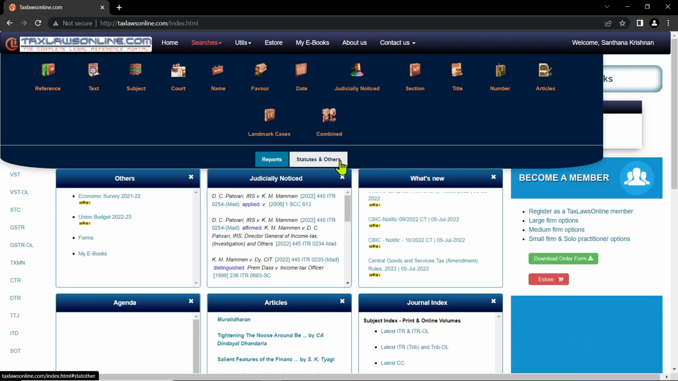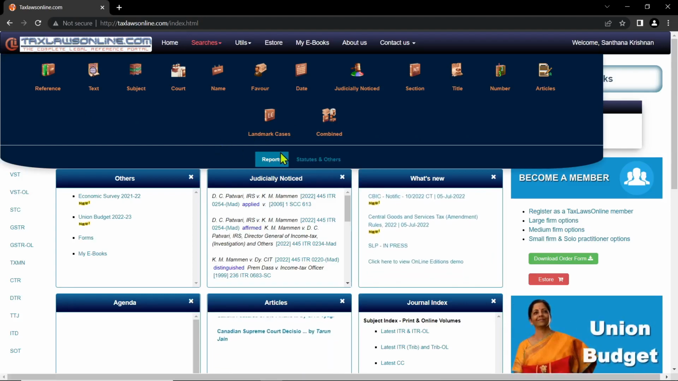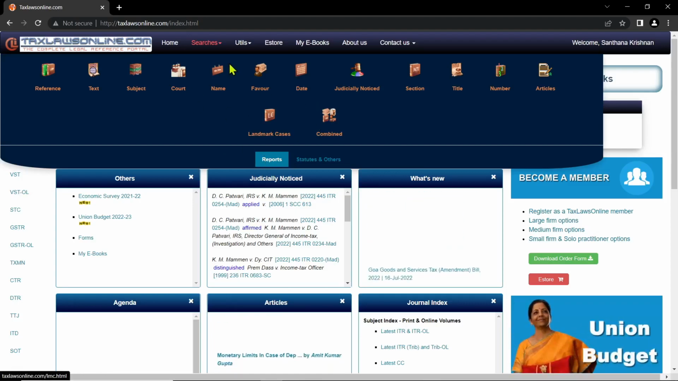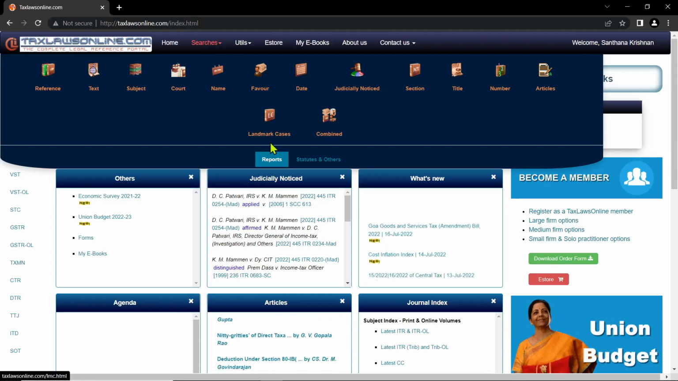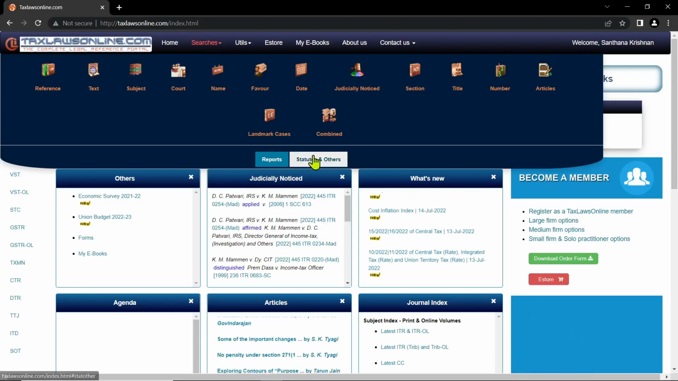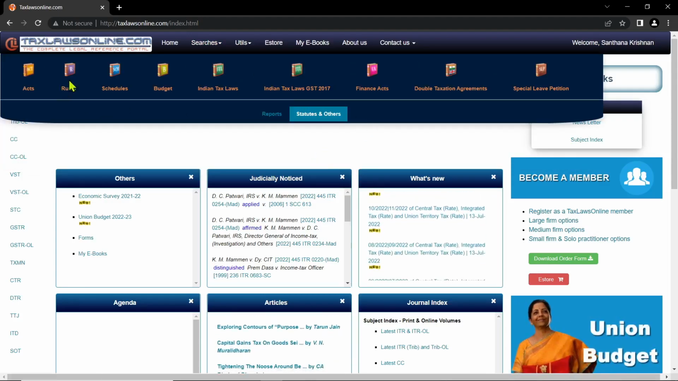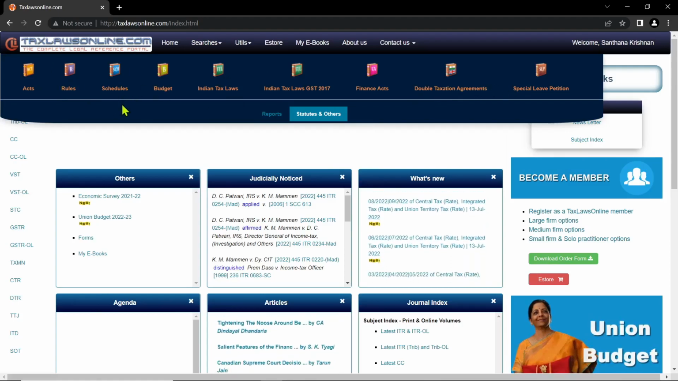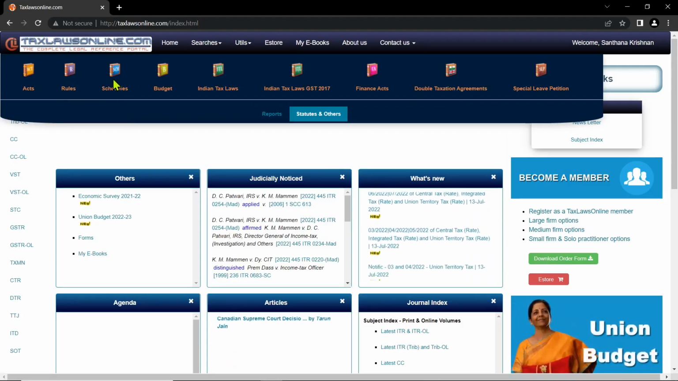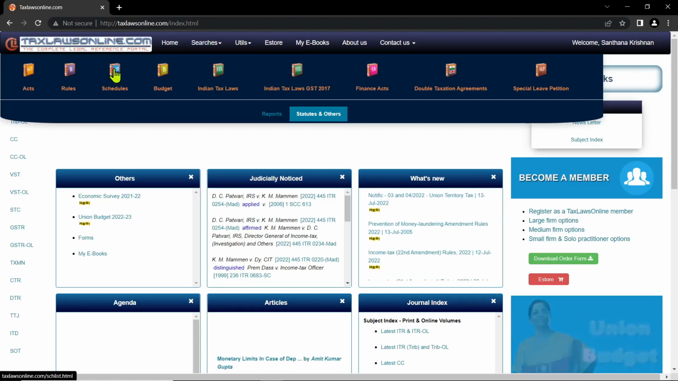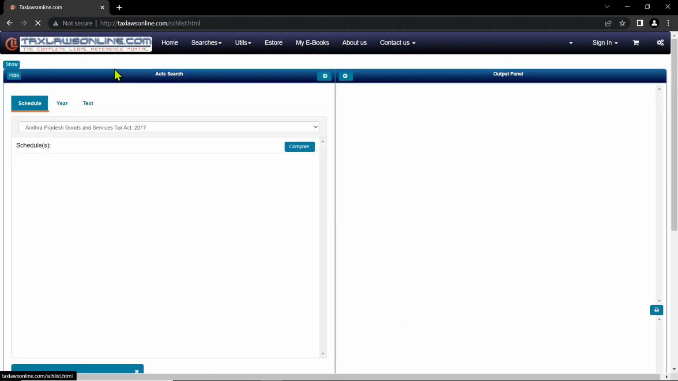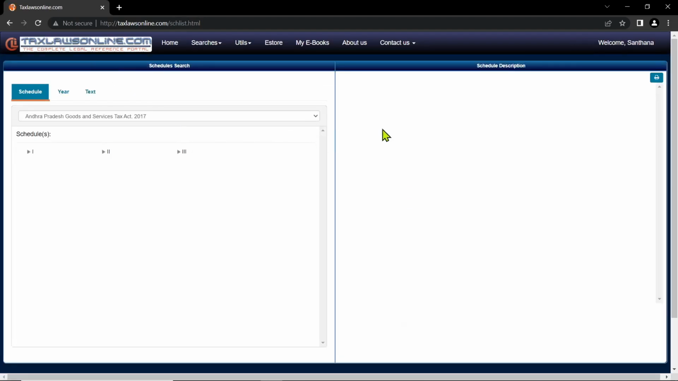You have another tab, Statutes and Others, and by default the Reports tab is selected, and you will see all the icons of that tab when you click the searches link. Please click the Statutes and Others, and you can see another set of icons, and here you will find the Schedules icon. Please click this Schedules icon and it will take you to our Schedules search screen.